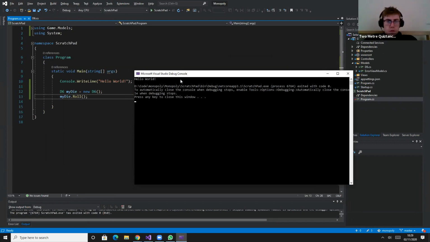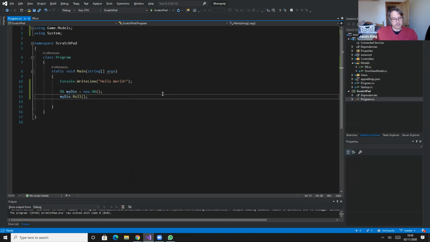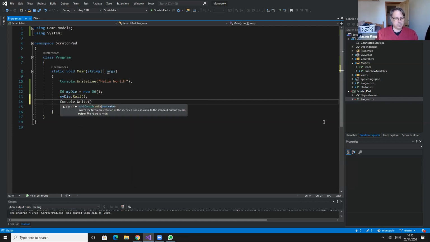We're not returning anything. Have we told it to actually tell us what the value is? Exactly. We've not put any output there. Correct. So let's have a look. We want to do a console.writeLine my die dot... look, there's only these public methods that we can see.